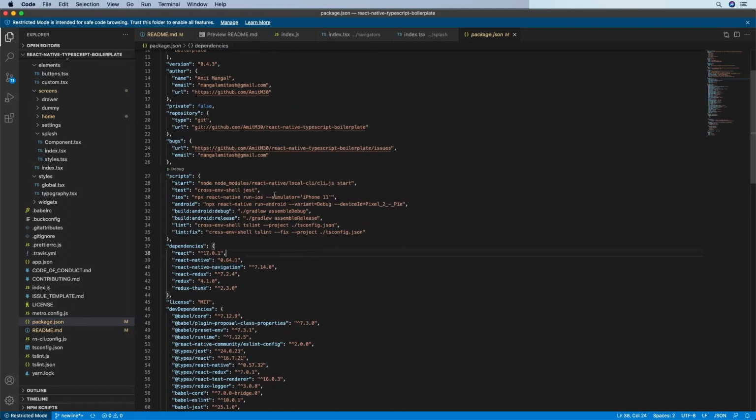Apart from that, the package.json has a few scripts that are helpful. Like we have the command for building the Android app in debug mode or in release mode, or if we want to start the Android app through our terminal, we just need to do react-native run-android, the variant over here, and this is the device ID, the ID of the emulator that needs to be in your system. Just change it and use what you have in your system. And very similarly for iOS.